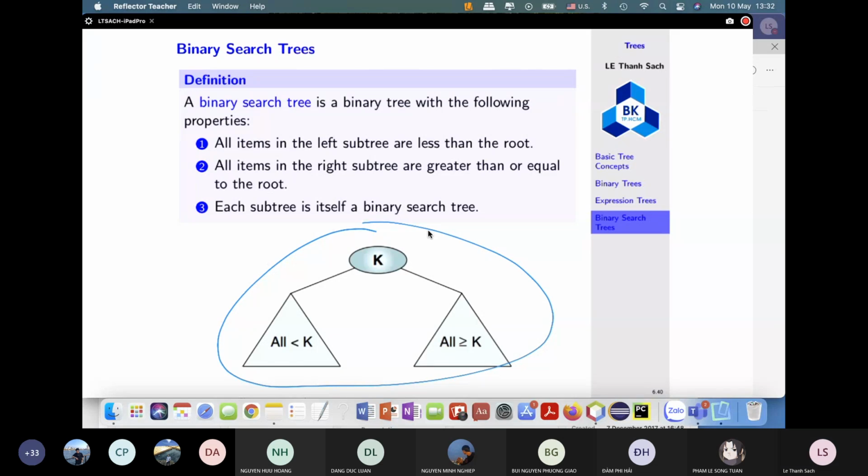You can see, for example, first, an empty tree is a binary tree. What does empty tree mean? No node inside that tree, we call it an empty tree. Next, a one node tree, with one node only. Let's say, for example, here, 20. Also a binary tree.